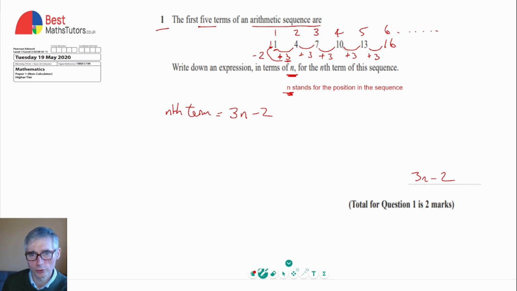I'm just going to do a little bit more here. You don't need to put this in the question if you're actually answering a question on an exam. But let's just check it. So we'll see if it works. So the third term, we're expecting the formula to give us 7 because the third term is 7 there. Now what I would do is I would replace the n there by 3. So I've got 3 times 3 and then take away 2.